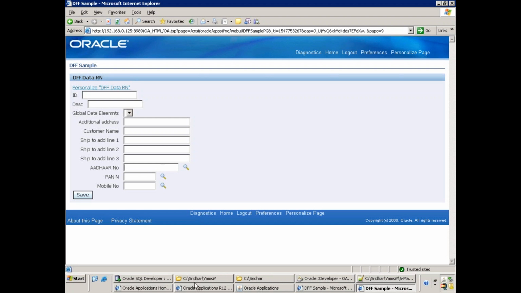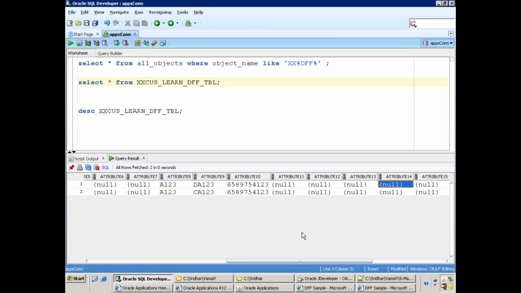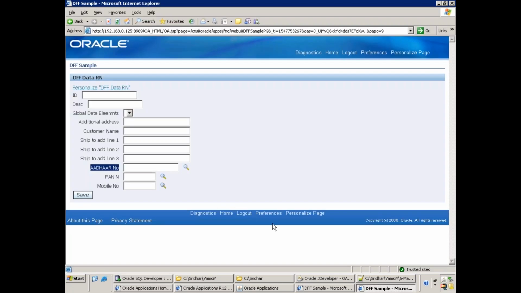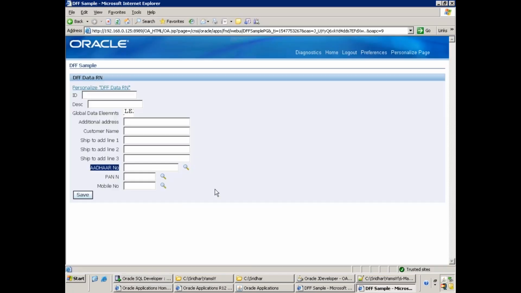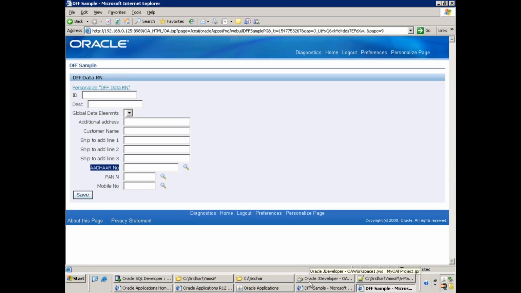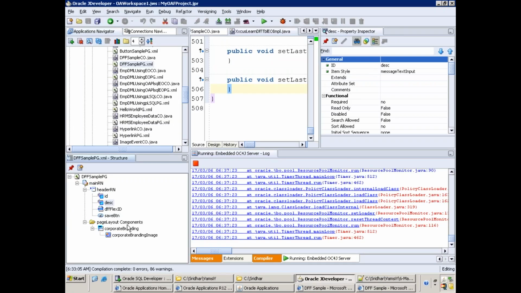So here comes the important part. Let us say I want to make Aadhaar number mandatory. First of all, we have to know which column Aadhaar number is referring to, right? I think it is attribute 8. From the database we know that this belongs to attribute 8. But in the page structure, do you see any bean? Do you see any LOV bean for that? First of all, how can we control it? We don't have it.